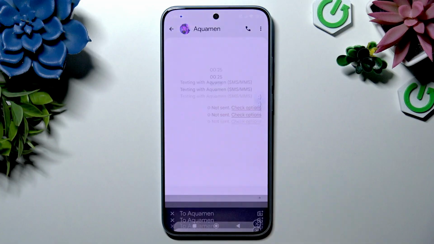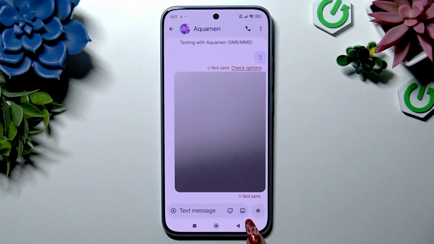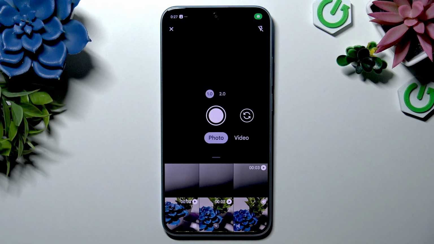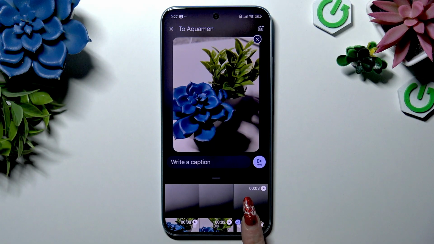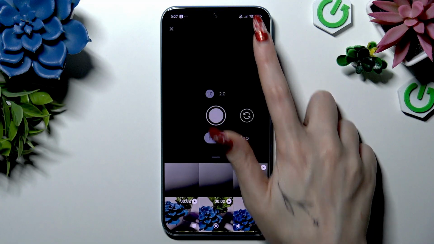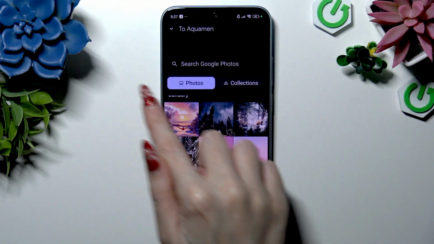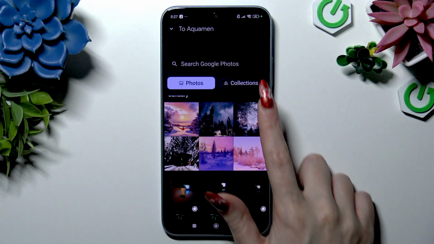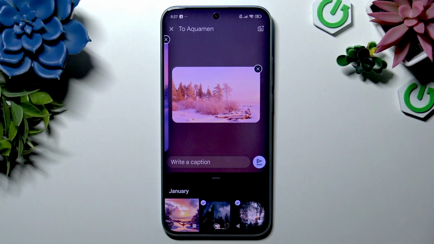your message. If you want to attach already existing photos, use the same icon and either click on them here, or if you can't find them, scroll down and when you see all of those searching options, use them to find and select all of your photos. Then hit done at the bottom right corner.